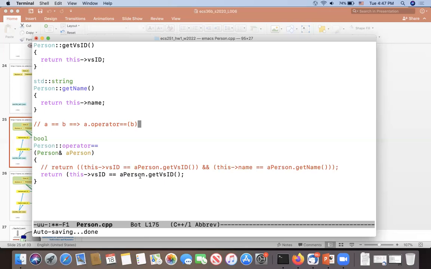But if you develop a full-blown, very flexible implementation, then it doesn't matter whether this A person is a shadow or the real one. Because when you call, if A person is a local object, the get VSID will get the local VSID. But if A person is a shadow, then you're going to call the shadow person's get VSID from another server. So just let you know that.